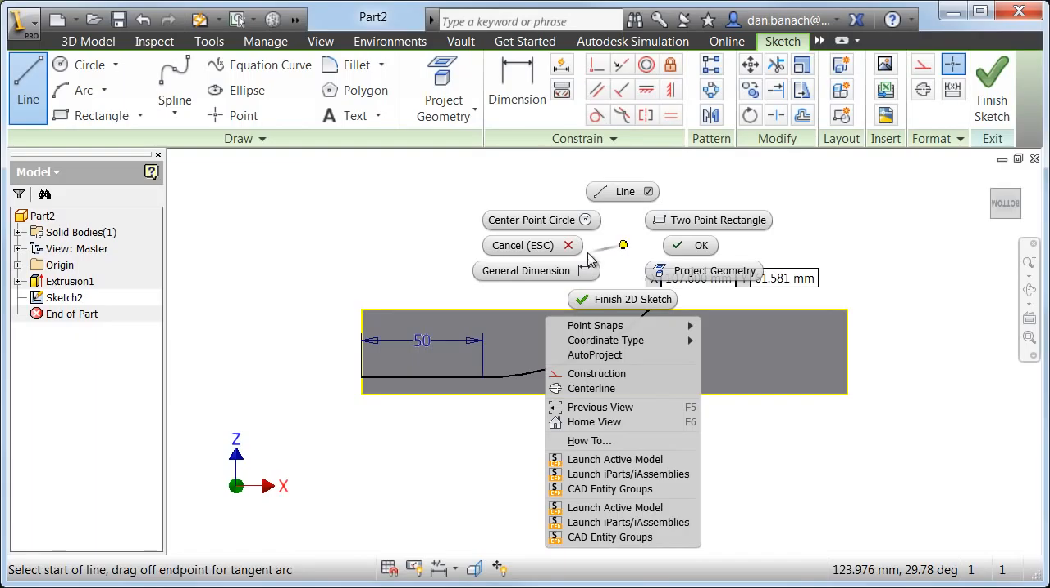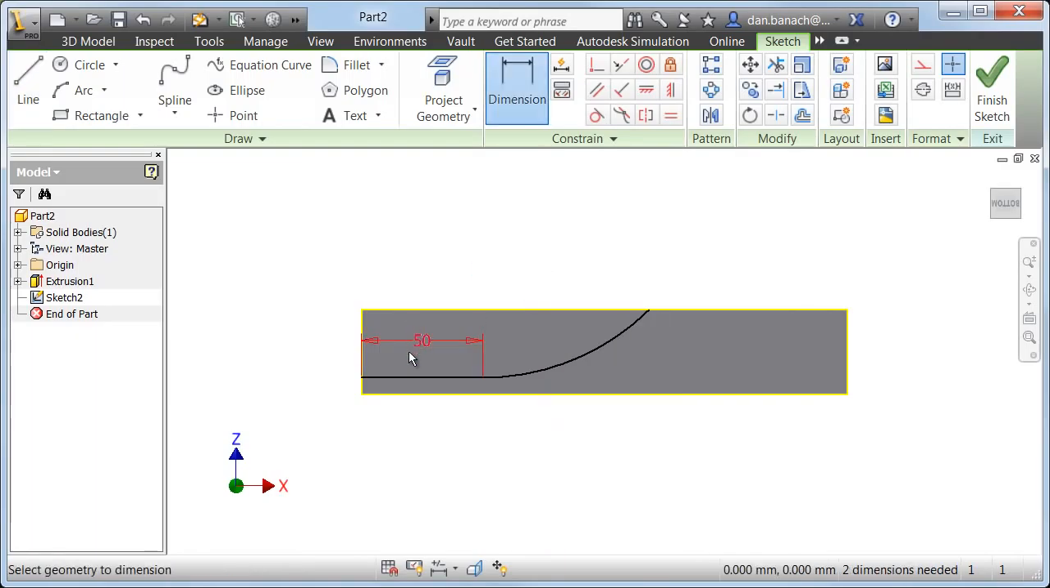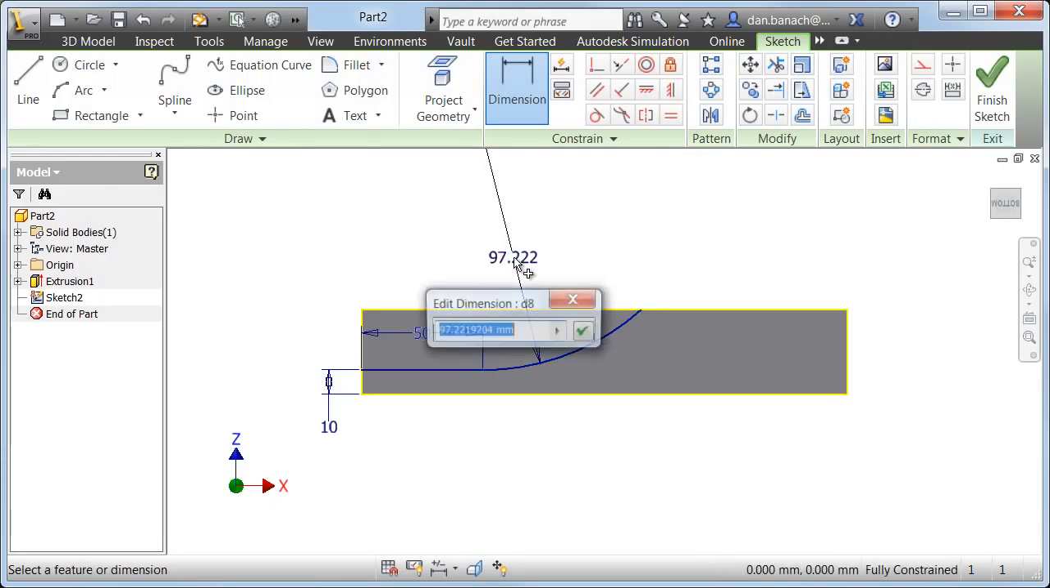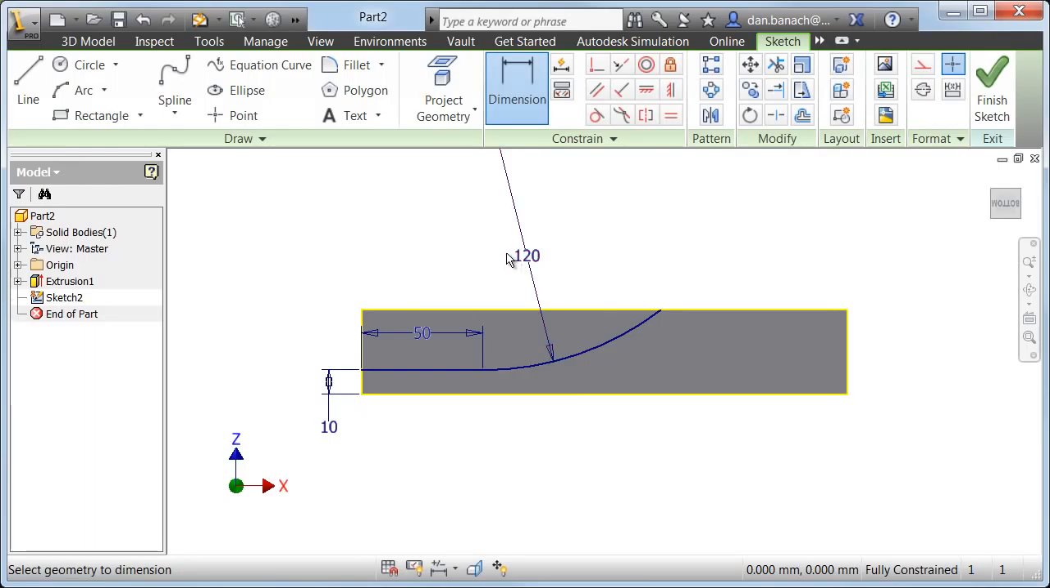I'm going to jump right to the chase here. I'm going to right click and start up the General Dimension command. To place the dimension here, I'm going to select the horizontal line and that bottom horizontal edge, and I would like this to be 10 millimeters. While still in the General Dimension command, simply select the arc. Inventor is intelligent enough to know that it will default to a radial dimension here. I will type in 120 for the value that I want.